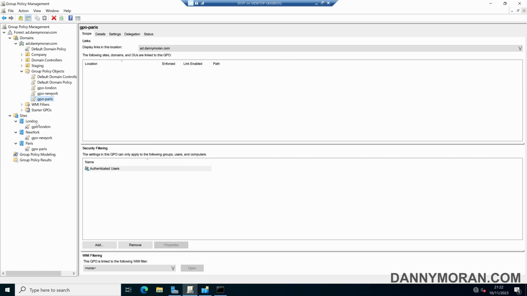Now, just something to bear in mind is that with the sites, it applies the site GPOs first, and then it goes through the domain and then the organizational units. So whatever's applied in this GPO could potentially be overwritten by any other policies that are set up in the domain. So that's just something to bear in mind.